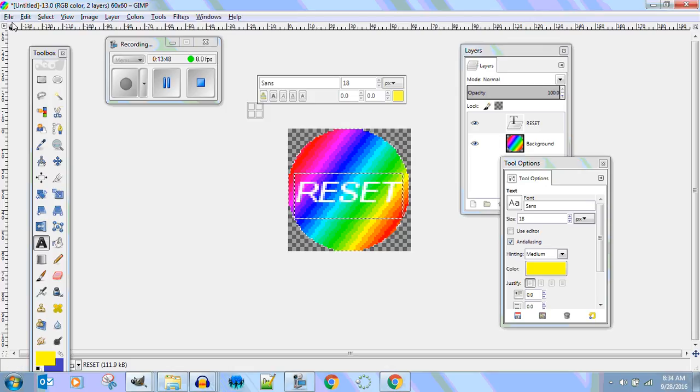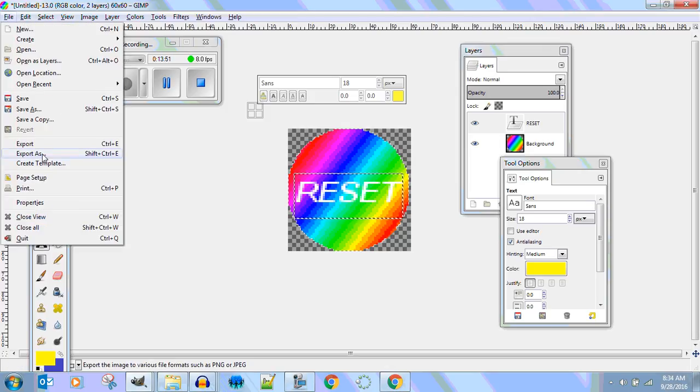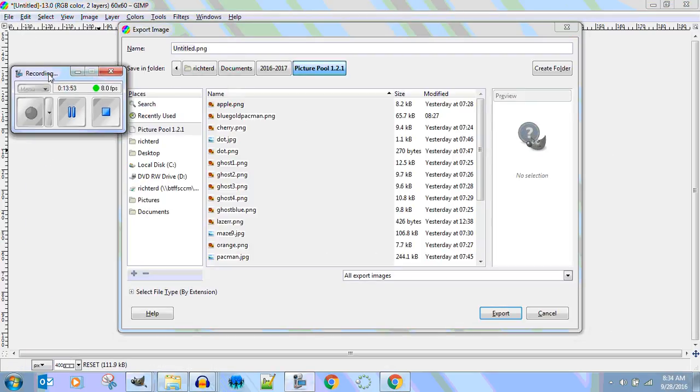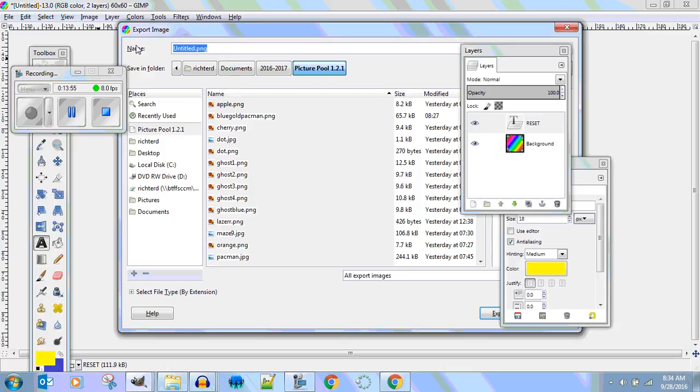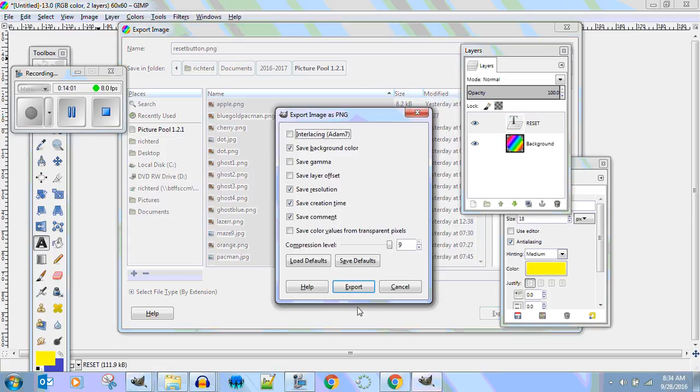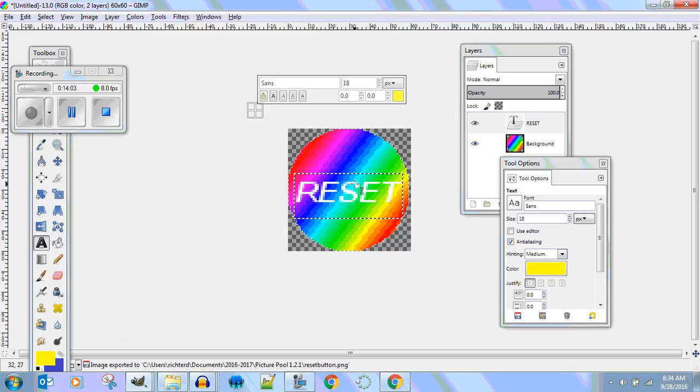Now I can go File. And as soon as I go File, Export As, this is my reset button .png, okay? Now I exported it. Now you have a reset button, okay? Everybody see how to make their own custom button?